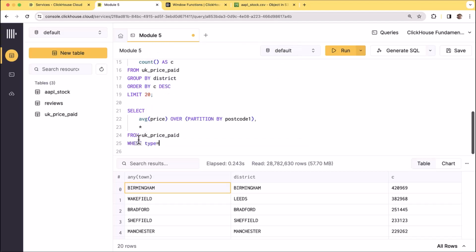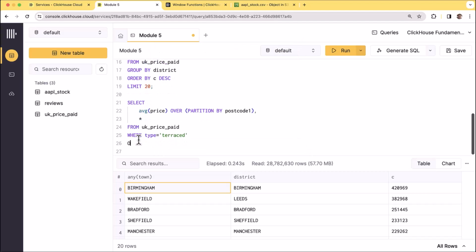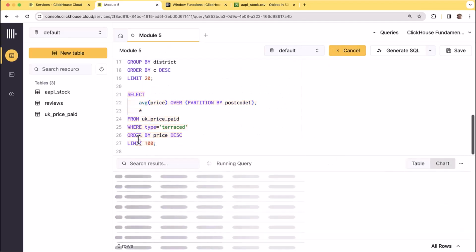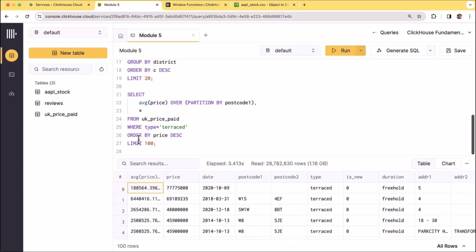Let me just filter this out. Let's say we're looking for homes that are terraced, which is a special kind of home in the UK. And I can just put a limit on here. We'll do like the top 100 transactions or something. Or it won't be the top. Well, yeah, it'll be order by price descending, so it'll be the most expensive properties. And then you can kind of see if they got a deal or not.